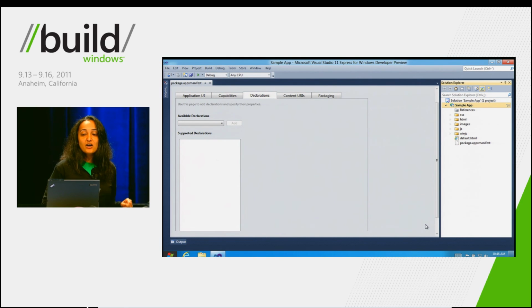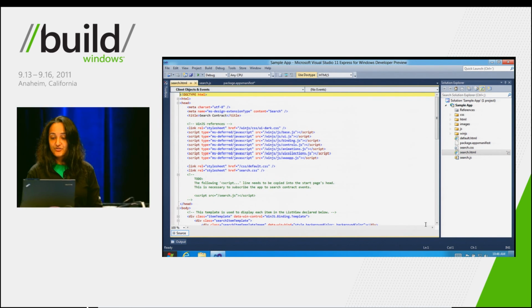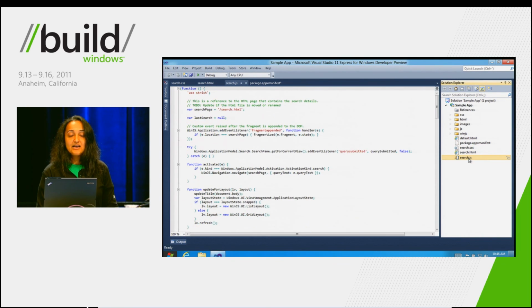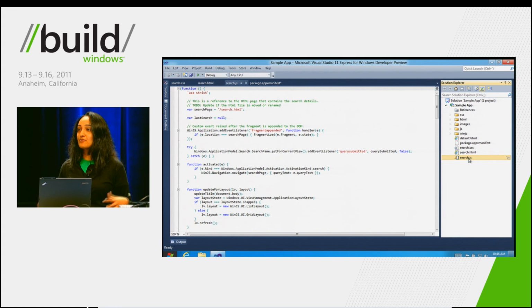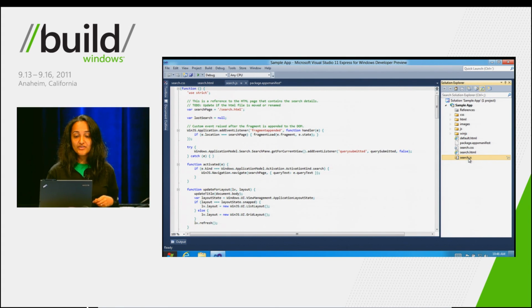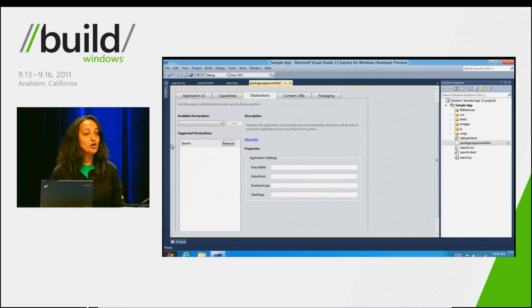And this is going to automatically create 3 files for me. It's going to create search.css, search.html, and search.js. And these 3 files combined represent my templated search results view. And I'll show you what that looks like really quickly. You'll also notice my package manifest file got modified, and it says there's a supported declaration now called search.